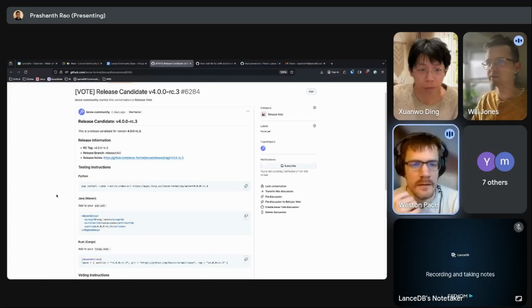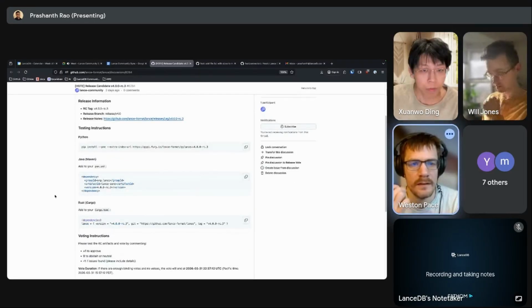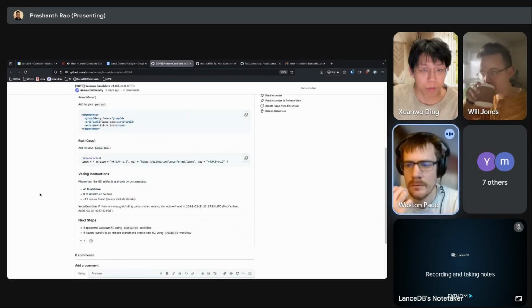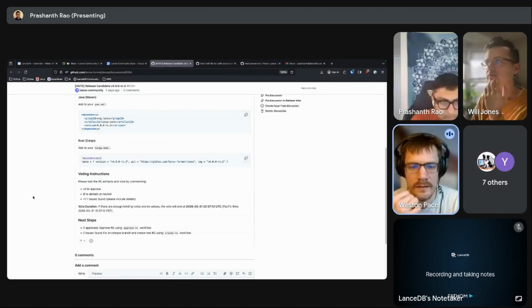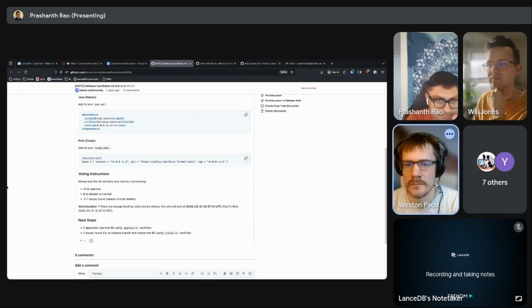Yeah, I created RC1 last week, and then it fell through because there were some FTS perf improvements that people wanted to get in. And RC2 was a mistake on my part. I didn't realize that you have to cherry pick things over, so I just created an RC that was the exact same as RC1. So I created RC3 yesterday, and instead of cherry picking specific things, I just caught it up to wherever main was yesterday, basically.